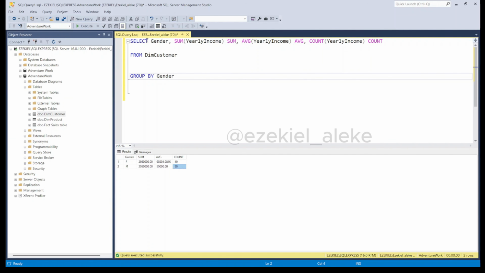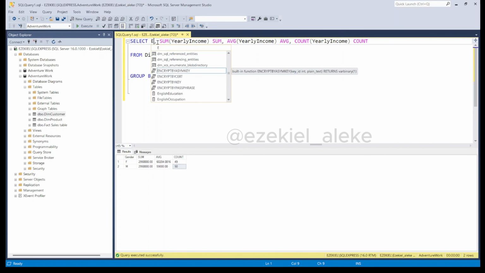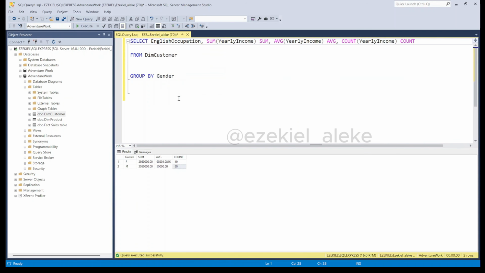Okay, so now let's do the same thing for English occupation. Let's see, the occupation maybe actually really matters. Yearly income by occupation. So now let's change this one to occupation, English occupation. Let's execute this. So now I can see the clerical actually earned more. Okay, you don't even know who is earning more or who is earning less.